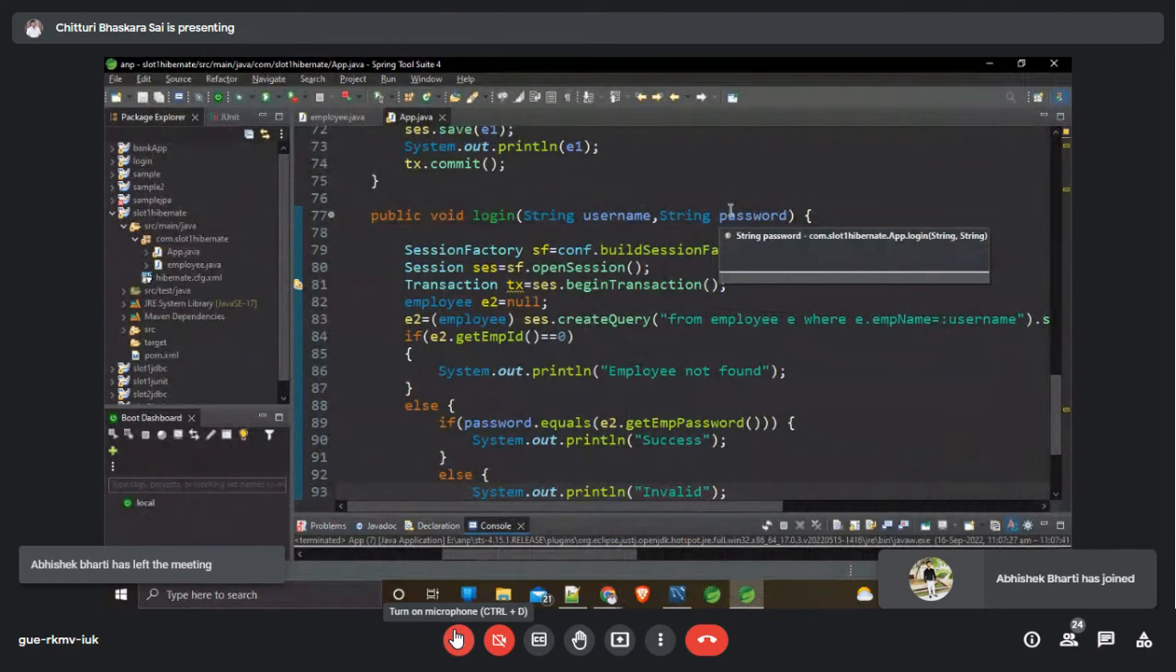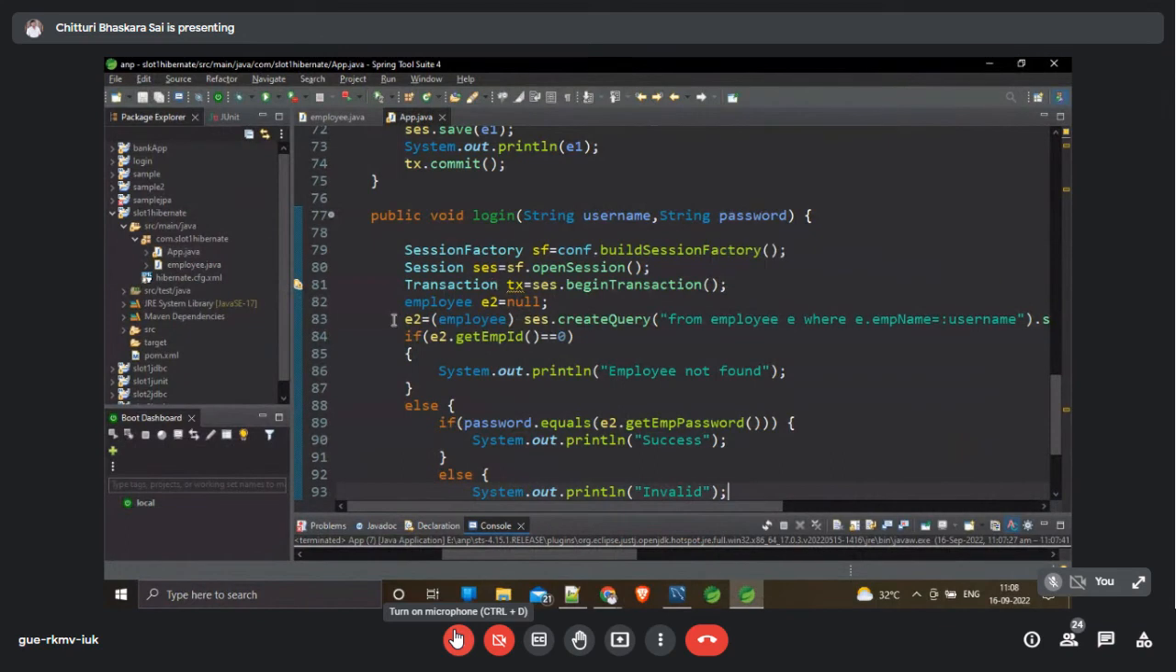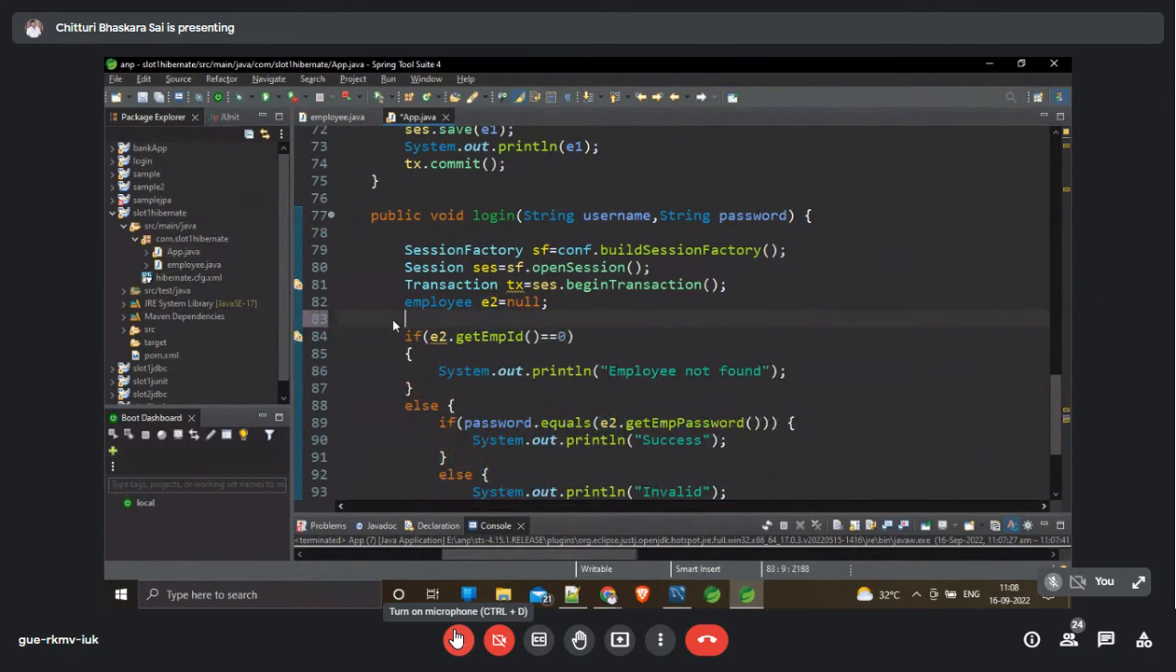Sir, can you rephrase the 83rd line once again? This one? Yes, sir. Let's remove this and write it again. I created an employee as null. Initially I have null, so here we have to match something.